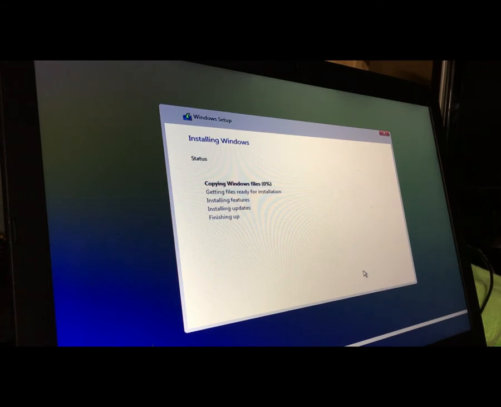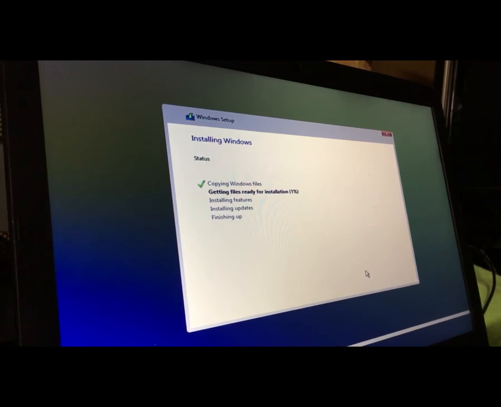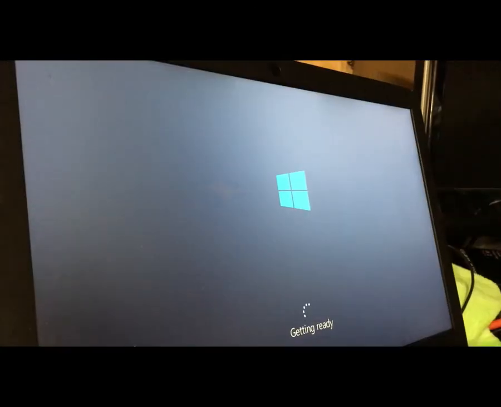And now it's going to go through these loading. It's going to get files ready for installation. It's going to go all through these steps. So we'll let that run, and I'll just go ahead and pause, and when this part finishes up, I'll come right back. And we're back.